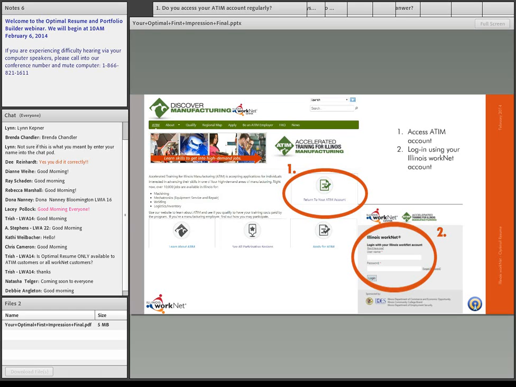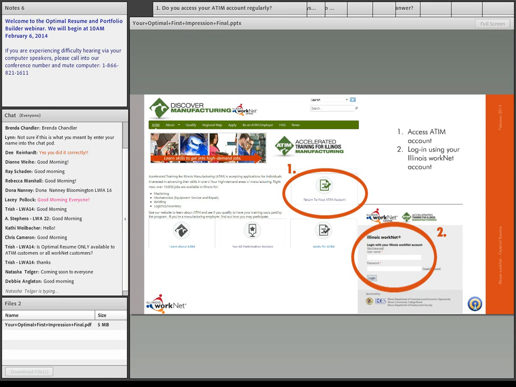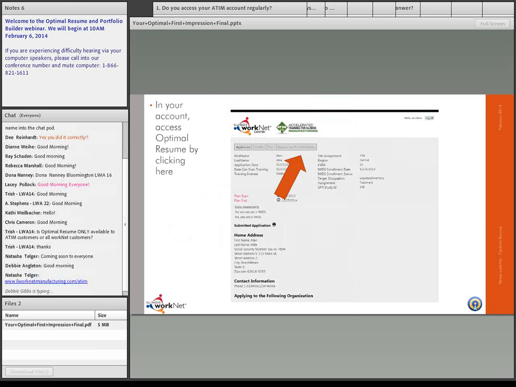So you access your ADAM account, and then in step number 2 you log in using your Illinois WorkNet account information. So it's going to be a one sign-on access. And then after that, you go to where the arrow is pointing, and it's Resume and Portfolio Builder once you are in your user account on ADAM.